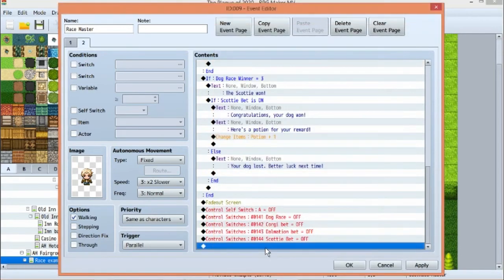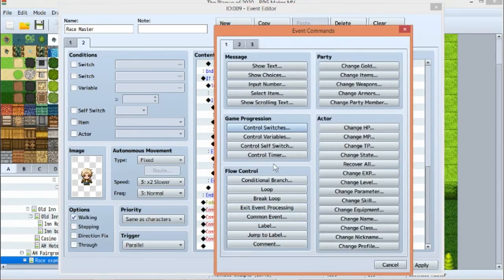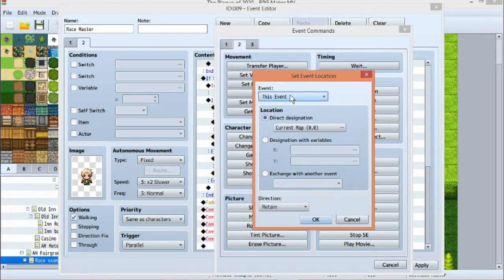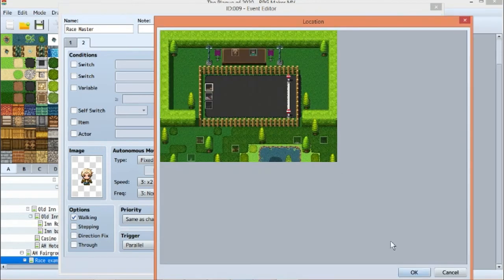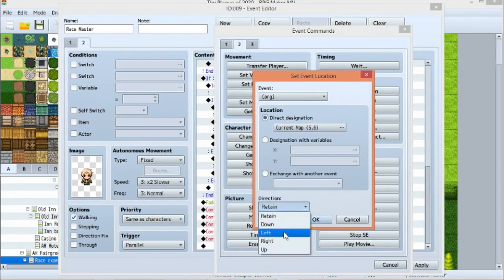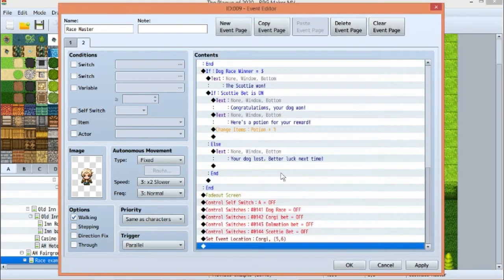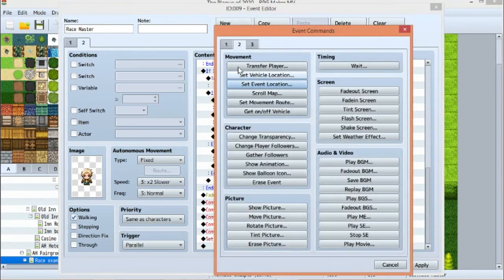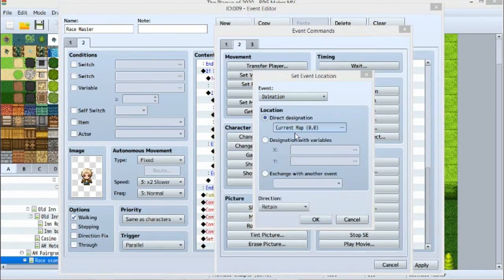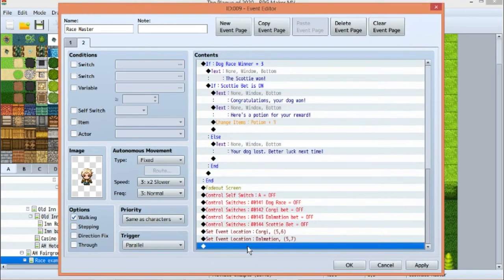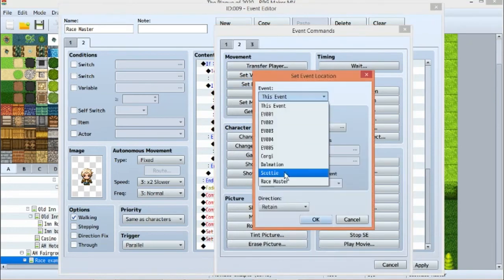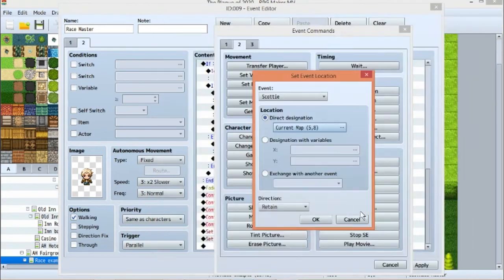Next we're going to set our event location, and this is just putting every dog back where it originally was when we started the race. So putting the Corgi back in its first spot, Dalmatian back in the second spot, and Scotty back in the third spot. You're welcome to change the directional, but I usually just like to keep it on default because the dog's not moving anywhere but straight and back. And now that we've got all of that set up, we're going to do our dog race winner variable. We're going to set that back to 0.